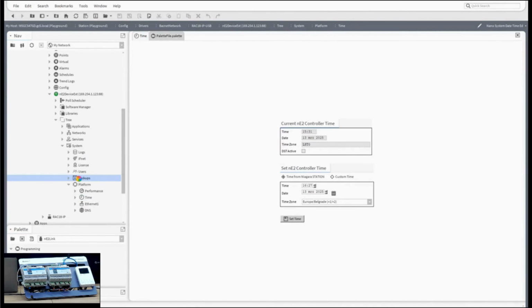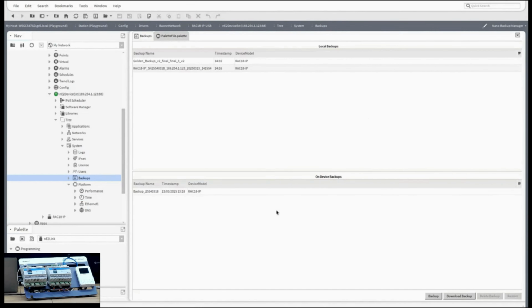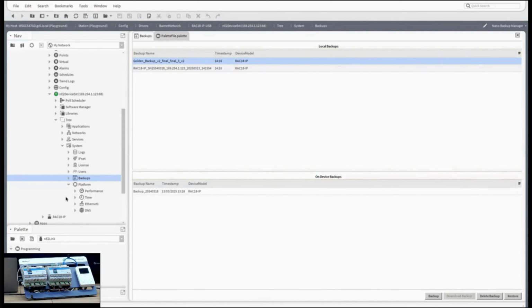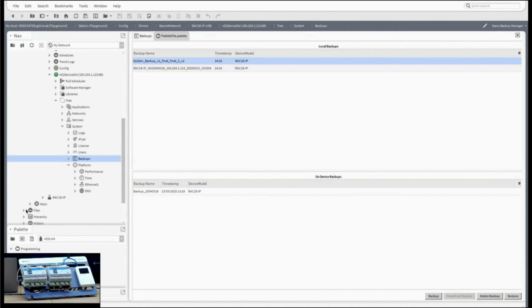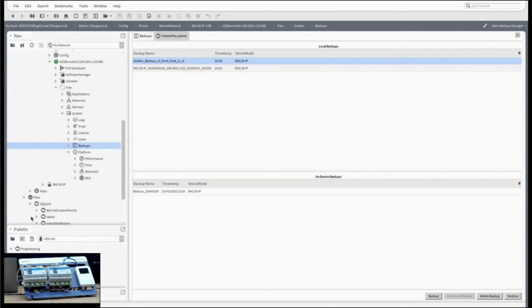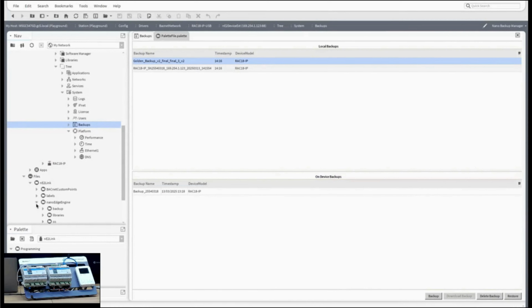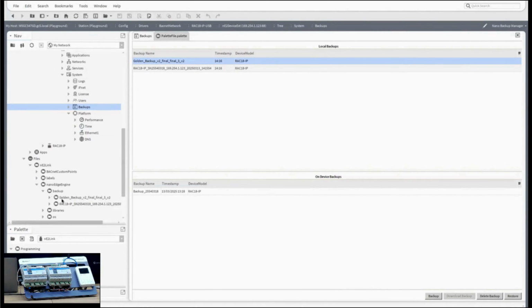You can go to the backups and you can create a backup locally on the device, or you can go and make a backup to your Niagara station, which is then saved into your files right in the station. We can go to the files and under changing backups, and you can see my golden backup version to final free version 2 is saved here safely.